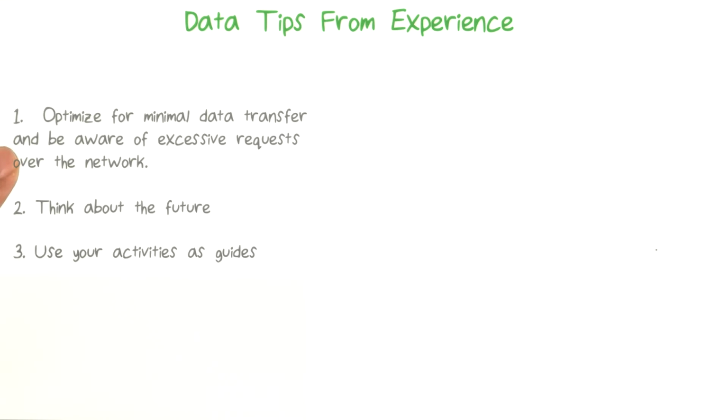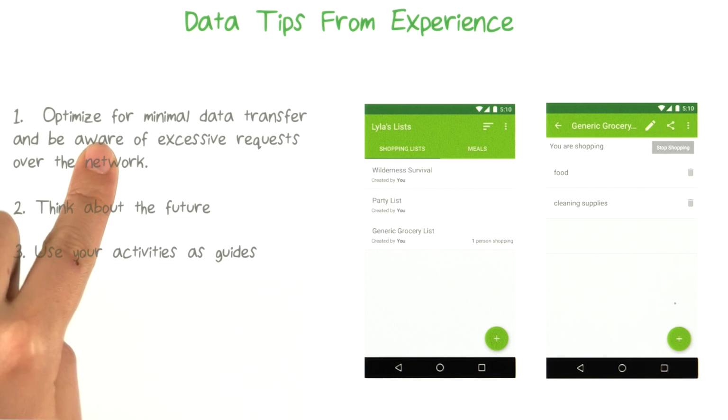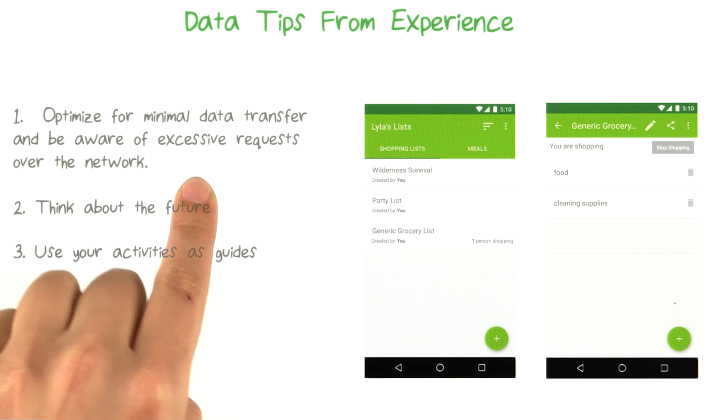In tip 1, I clarified what you're optimizing for in general. To apply this specifically to your app, you should be using your activities as guides. And what I mean by that is take all of the activities that are in your app and figure out what information do they need from the database. For each activity, you should be optimizing the database so that it's able to quickly retrieve the exact information that it needs, again, with minimal data transfer and not too many network requests.